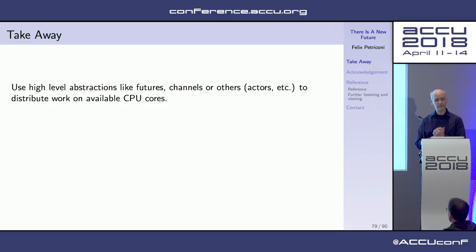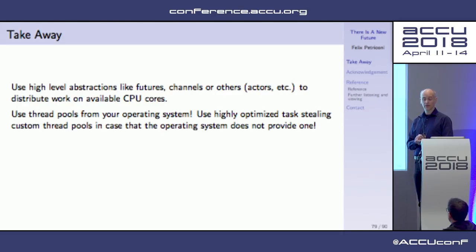Takeaway so far. Use high-level abstraction for your code. Channels, actors, or whatever. Try to avoid using mutex and all this low-level synchronization stuff. It's so easy to make mistakes, even if you've been doing it for a long time. And the risk that you introduce performance penalties is really very easy.